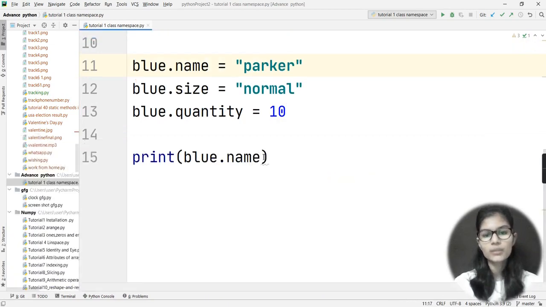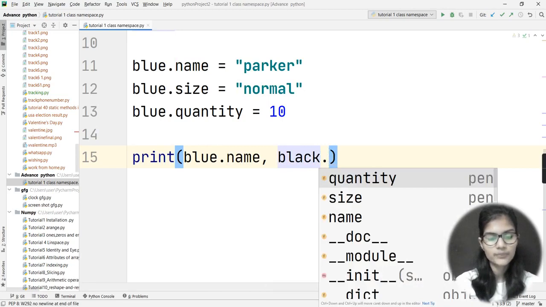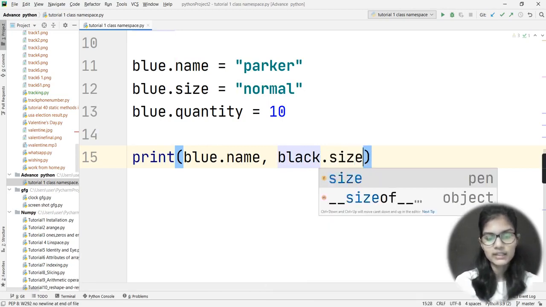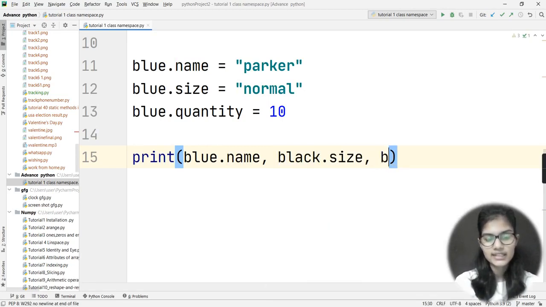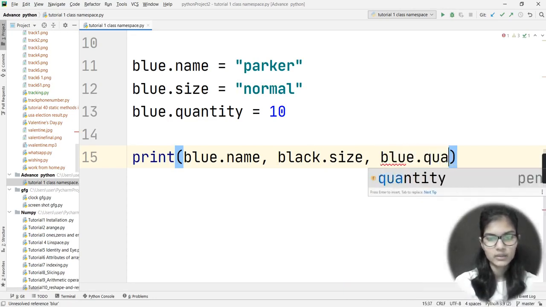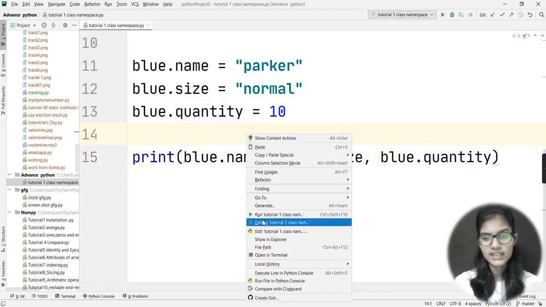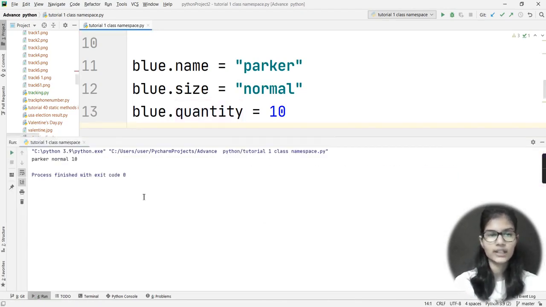Now if I just want multiple outputs to come at a time, let's say I want to run blue dot name, and even I just want to run black dot name and all that thing, I would simply separate all of these things using a comma. So here I can just write, let's say, black dot size. Okay, and here I just put a comma, and here let's say I would just write blue dot quantity. Yes, blue dot quantity. Now I would again be running it here for a while.